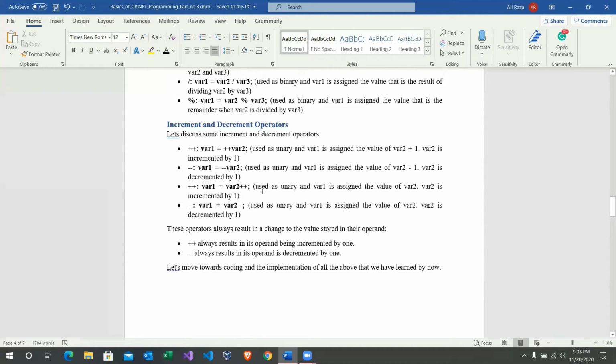And if we put double minus before variable 2, it is assigned the value of variable 2 minus 1, and then variable 2 is decremented by 1. So you can also say it is variable 2 minus 2. This is how the decrementation works here.